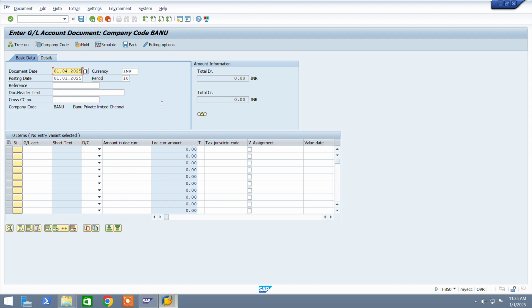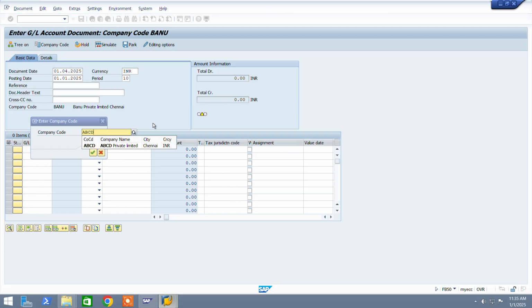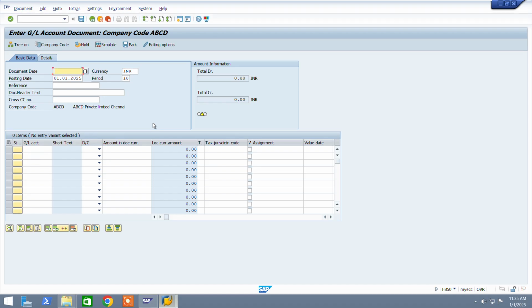FB50 is what we call a user friendly T code. Here you can see the screen. Our company code is ABCD. With this user friendly screen, we can use a single screen for updating multiple line items.